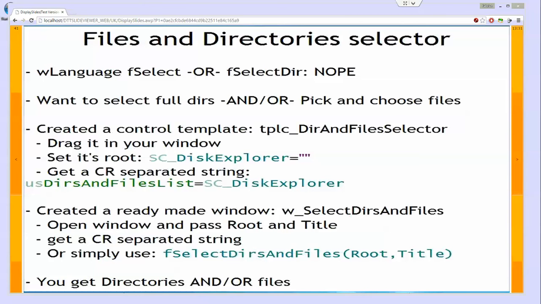So I created a control template, which means that you can create a control anywhere, inherit from the template, and you have your file and directory selector directly inside your window, which is the way I did it for the import window. It's directly in the window.